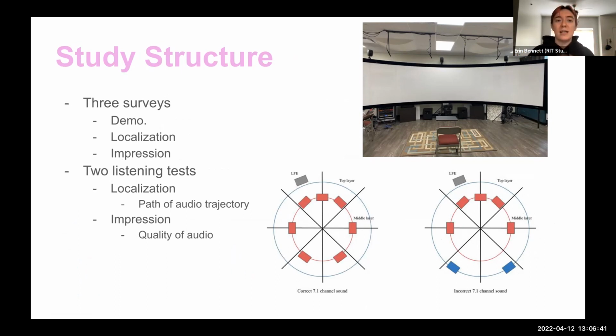For localization, that's just your ability to follow the path of audio. So for example, if you're watching TV and there's a helicopter flying across the screen, you might be able to follow that path of the audio across the screen. So I was just making sure that as I changed the speaker configuration, people were still able to follow that path of audio accurately. And the next thing was just the overall quality of the audio.